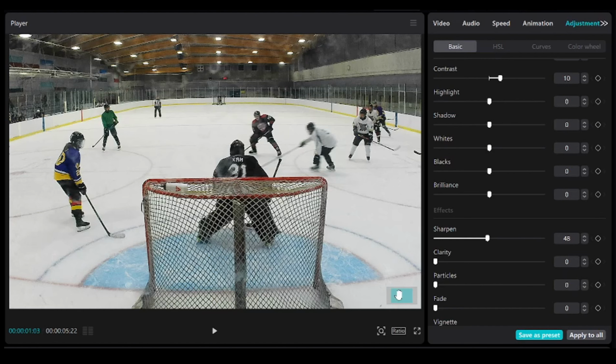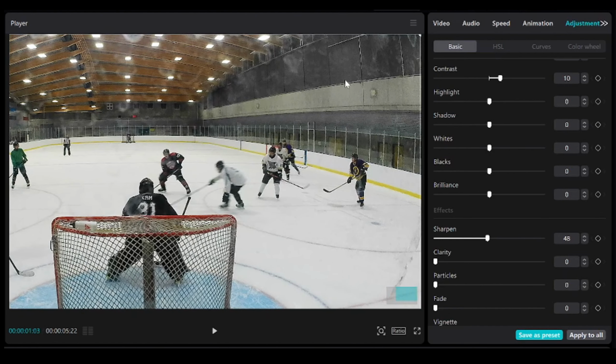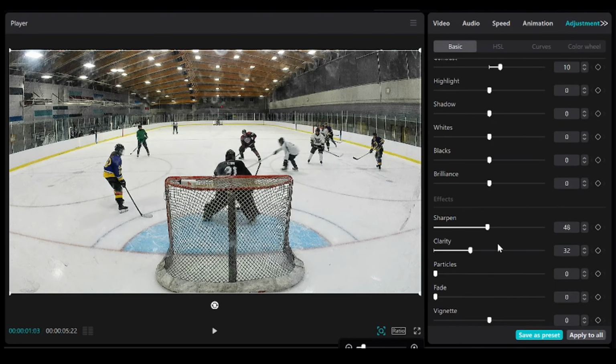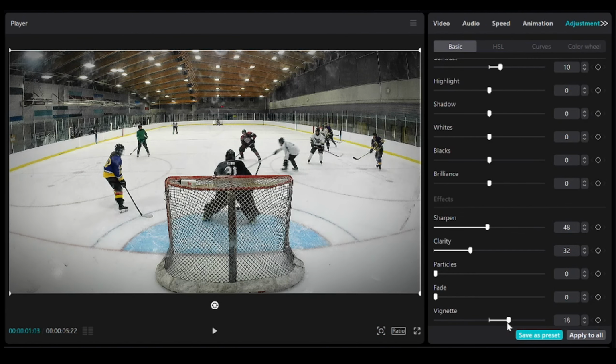The other cool thing that you can do here is, because my camera is mounted behind the glass, you get a bit of haze over here. You can use something called clarity, and that's going to try to remove some of that haze, like so. So that's a cool little feature here. I'm just going to zoom back a little bit. And the last thing that I usually will do with my videos is I'll add a vignette to that. And that gives it that really cool cinematic look. So generally those are all the settings that I usually do for my on ice footage.